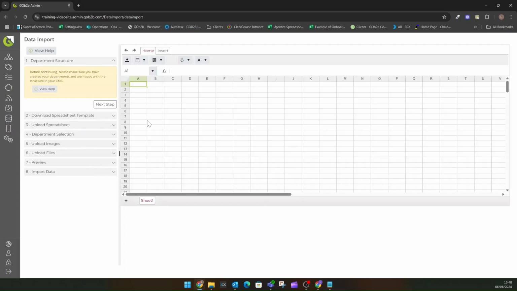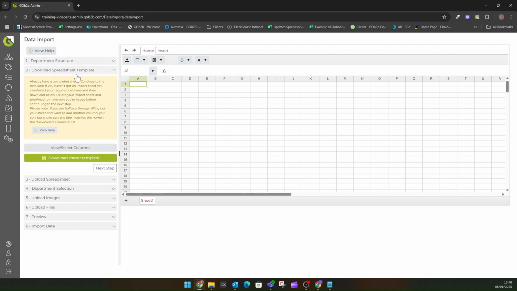The first step is to ensure your catalog is populated correctly. You'll find more information in the steps on the left-hand side. It's crucial you are happy with the layout of your catalog before commencing the product import. When you are ready, proceed to the second step.